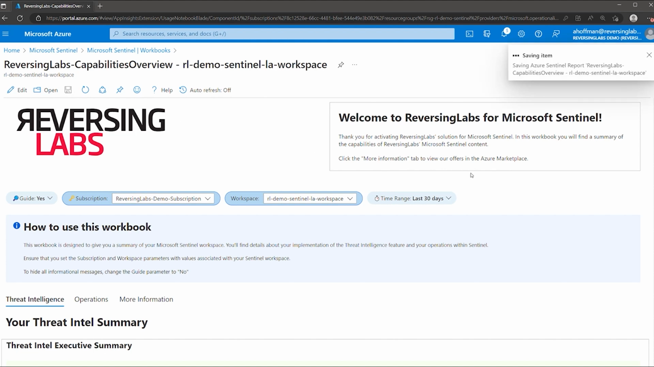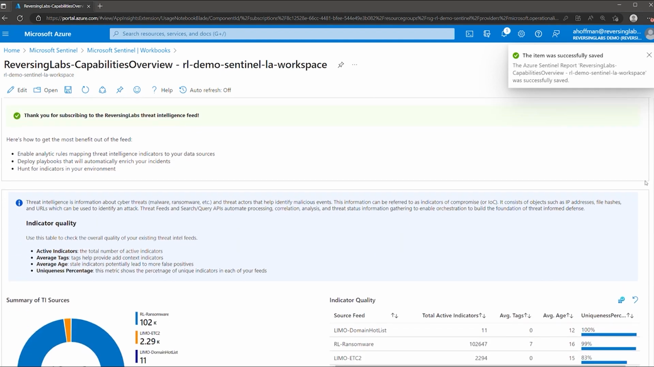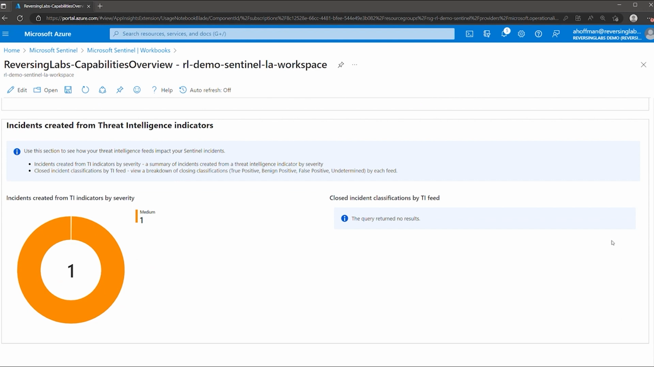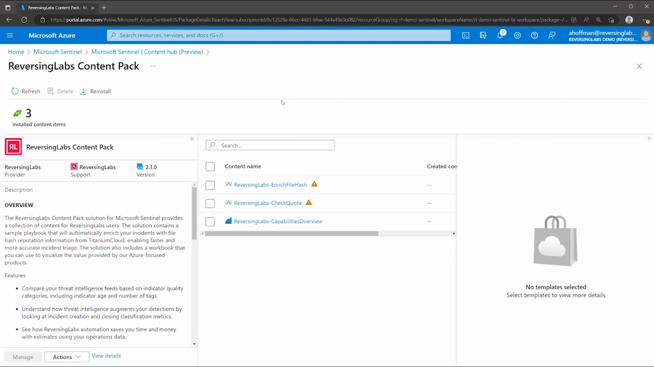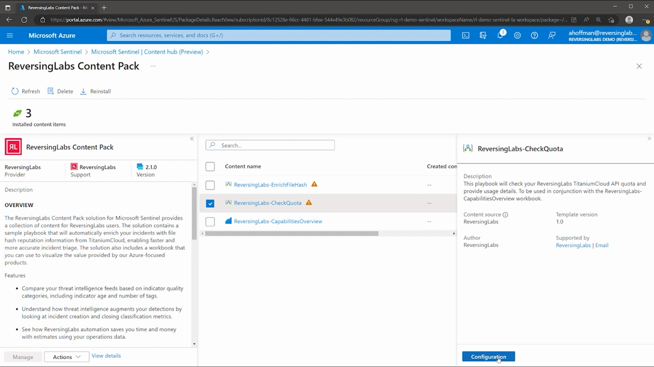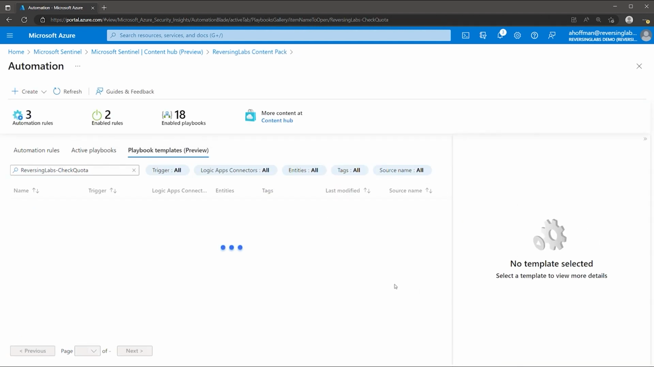If you are a ReversingLabs TitaniumCloud customer, you can use the API Usage tab to monitor your quotas. To do so, you will first need to deploy the ReversingLabs Check Quotas playbook, which is included with the content pack. Back in the Solution Content page, select the ReversingLabs Check Quotas playbook and click Configuration. You will be directed to the Microsoft Sentinel Automation Templates menu, where you will then select the matching playbook. Click Create Playbook to continue.